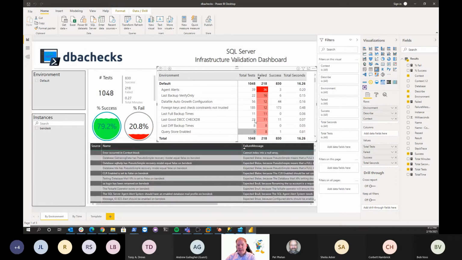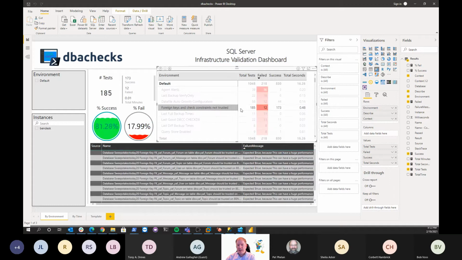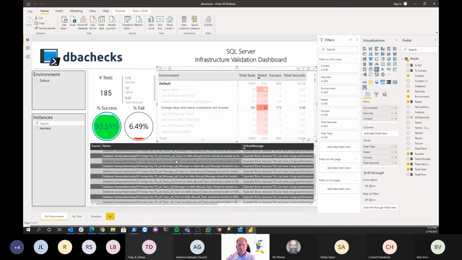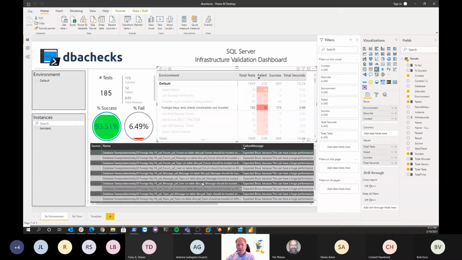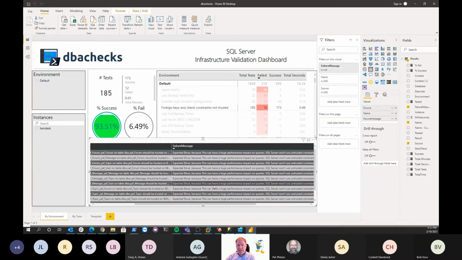If you wanted to drill into each one of these, take foreign keys and check constraints not trusted. I could click here. There's 185 tests, 12 of them failed, 173 succeeded, and it tells me that there are some foreign keys that are invalid. The failure message says expected true, and the explanation is that this can have a huge performance impact.